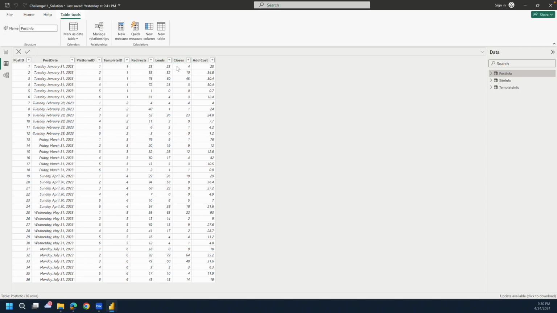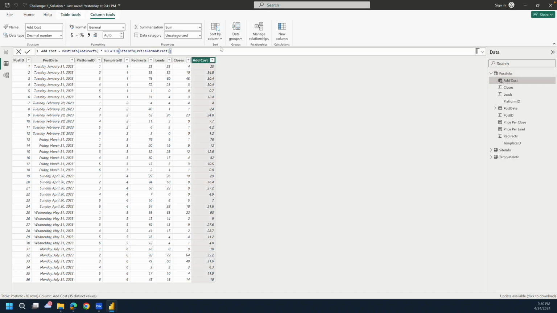To get that, the first thing we have to do is find out how much each of these posts has cost us in total. To do that, I created this calculated column. This is the formula I used in DAX. I just took how many redirects times price per redirect. I just used this RELATED function to bring in that price per redirect. With those multiplied together, we get how much each of these posts really cost us. So with that being done, we can calculate the other metrics and produce our visuals.